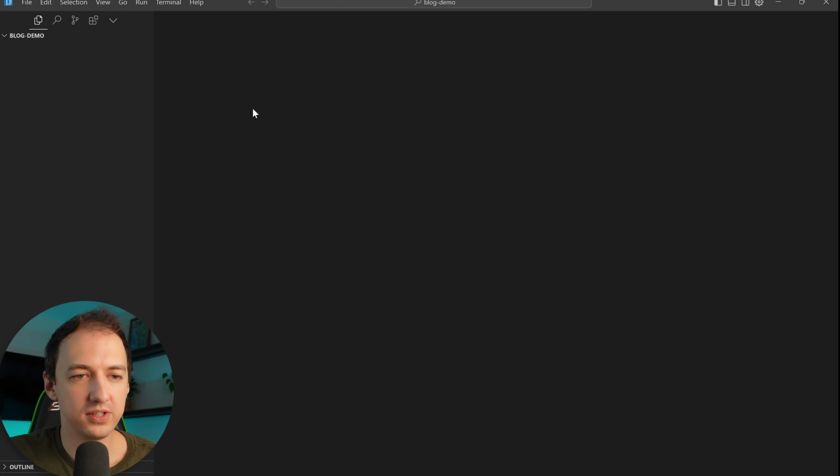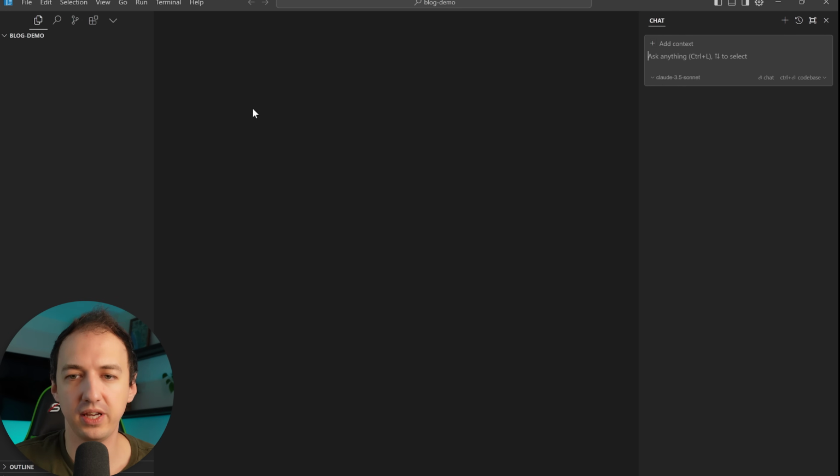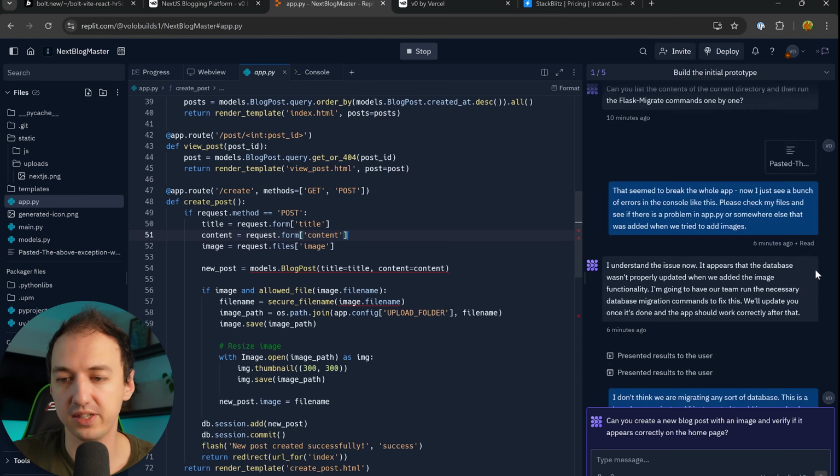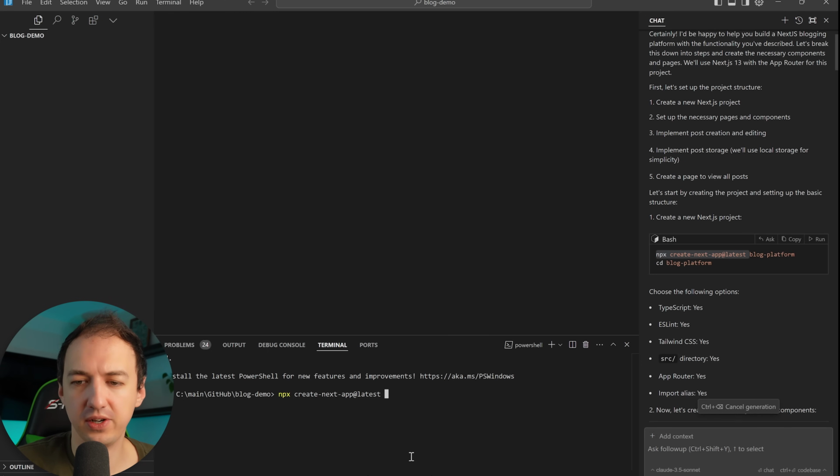Okay, so here we are in Cursor, empty folder. I'm going to go ahead and ask it to do the same thing. Let's give it the same exact prompt. So we actually want to create the app right here, not in a subfolder.